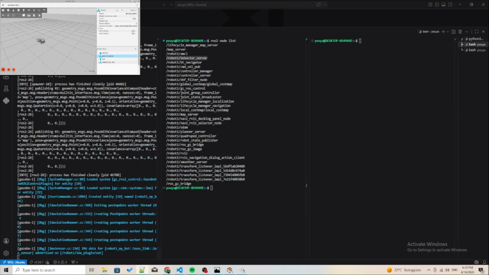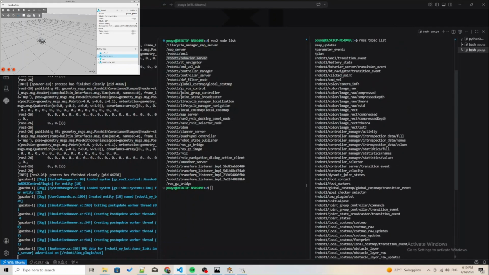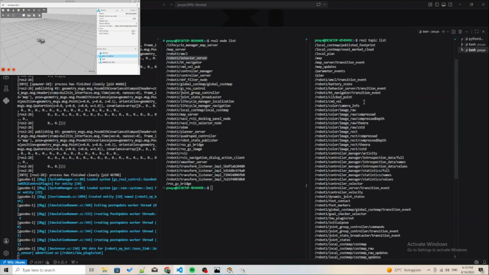Let's see in another window the list of topics we have. So I will use ROS2. Now we're going to send a topic list. We want a list of different topics that we can use and that exist out there. So again, we have the robot1, CMD vel, and so on and so forth. We can do this for all the actions, services, topics, and nodes and get a list of them.